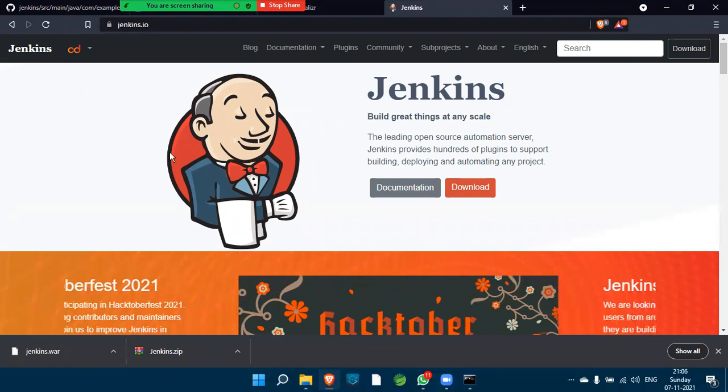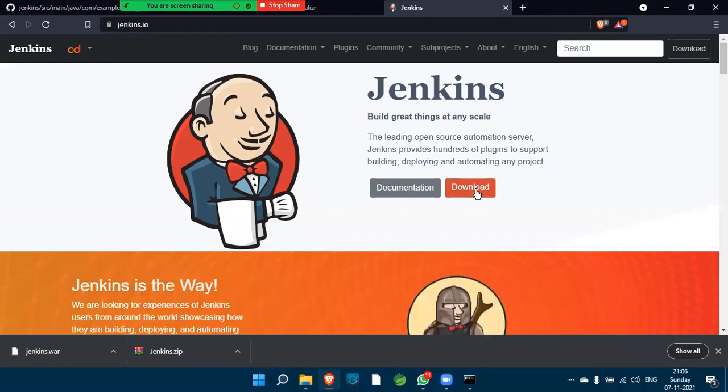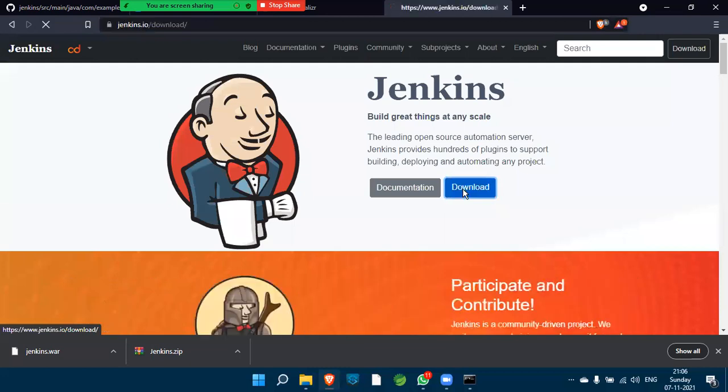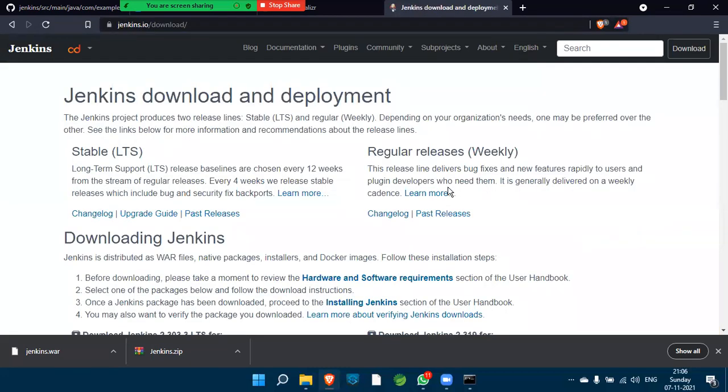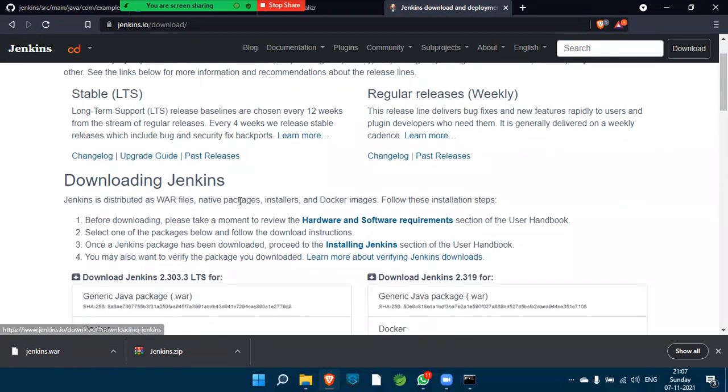Go to downloads, everyone. Under downloads, two options are available here. One is LTS, which means long term support, and the other one is weekly support. What we recommend here is long term support. You can scroll down, and the downloads will be available.